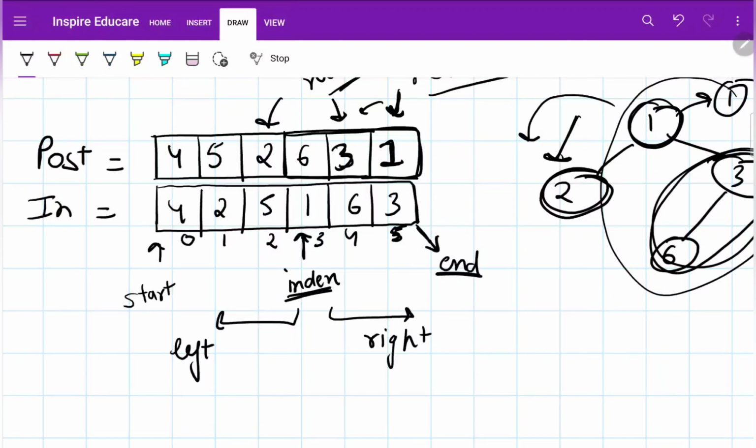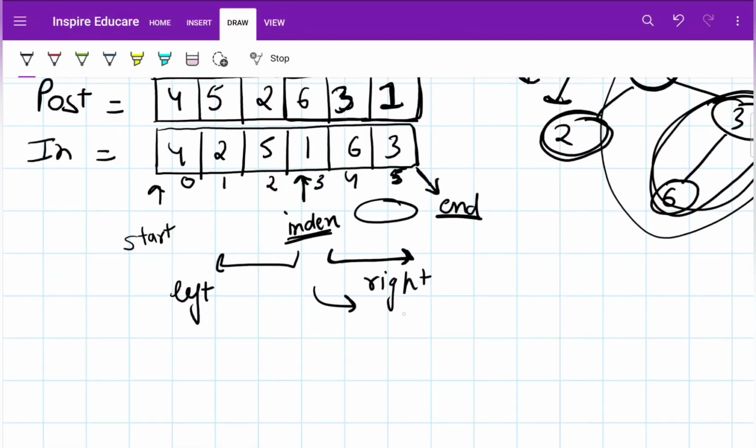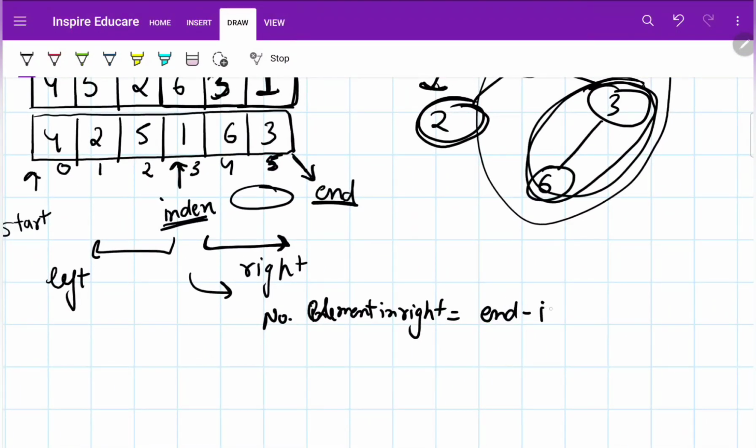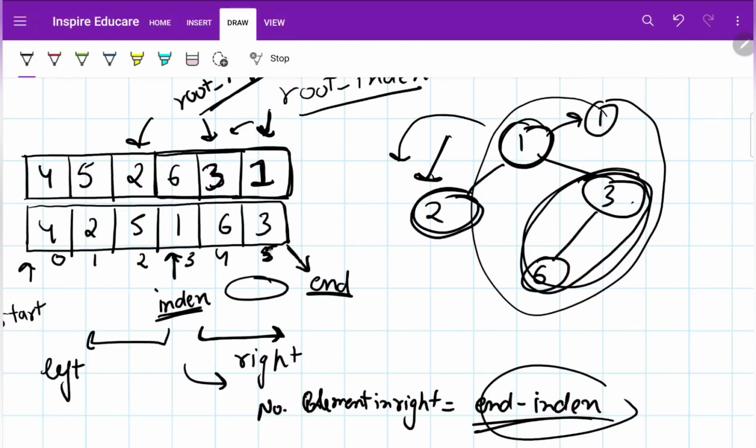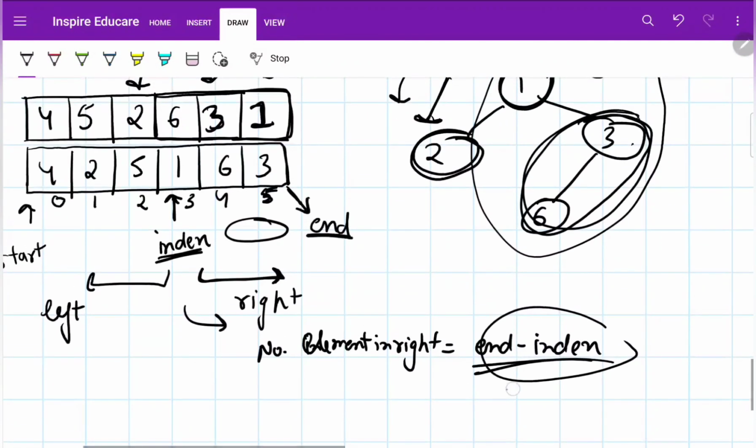And I already told you that after the index, all the elements till the end represent the right subtree. So can I say that the number of elements in the right is nothing but end minus index? This is the number of elements at right. You can see we have 2 elements in the right subtree, and end is 5 and index is 3. So 5 minus 3 is 2, right? So we'll get the number of elements in right.